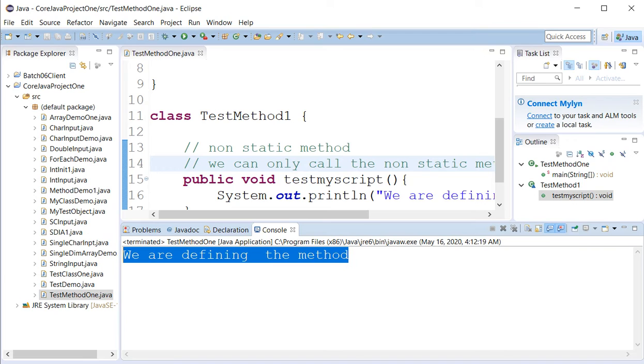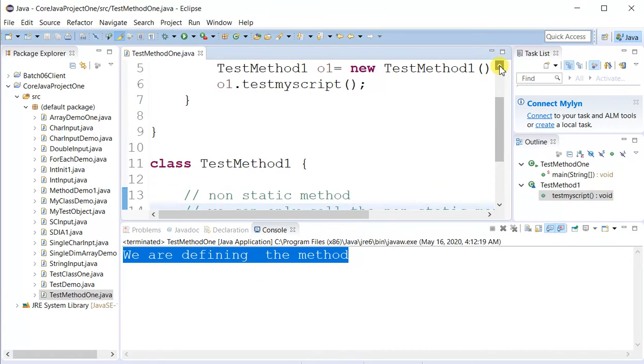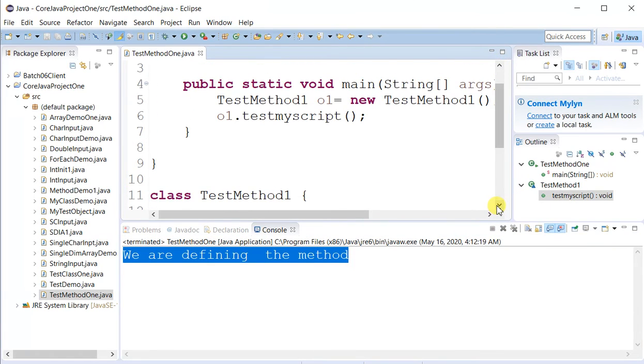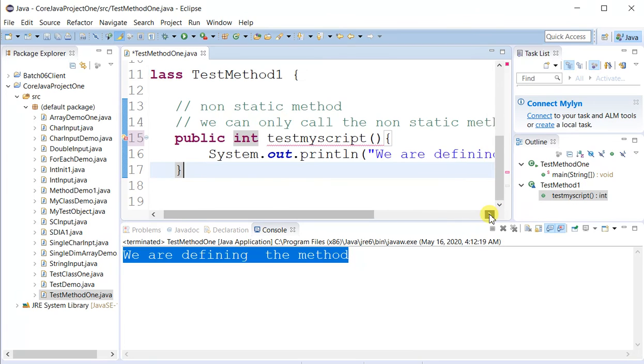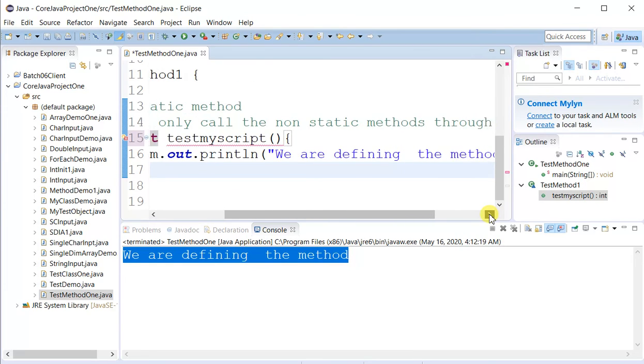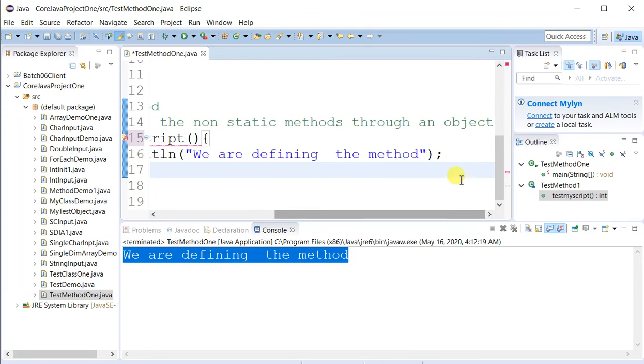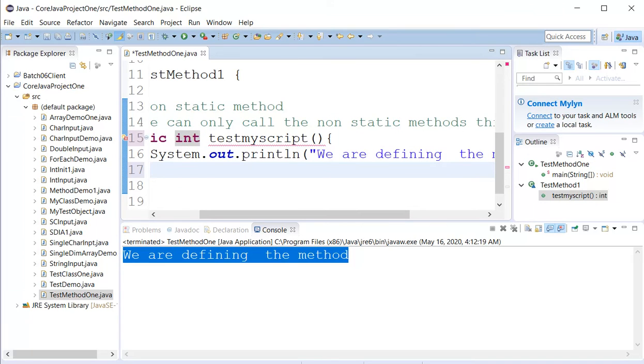Fine. So now let us understand what a return type method is. Void means no return type method, right? That is what we understood. Now if it is return type, the data type can be anything. It may return an integer, a double, string, character, anything. We do not have anything to return, so I can say return 0.